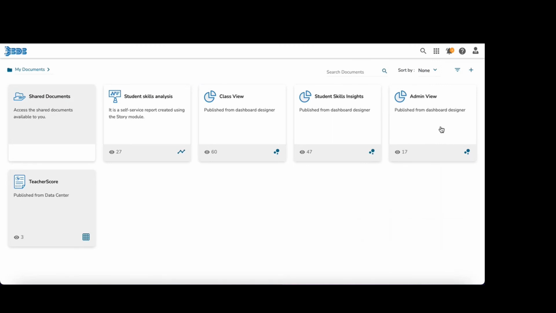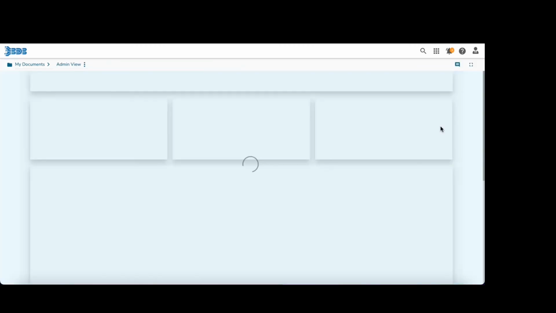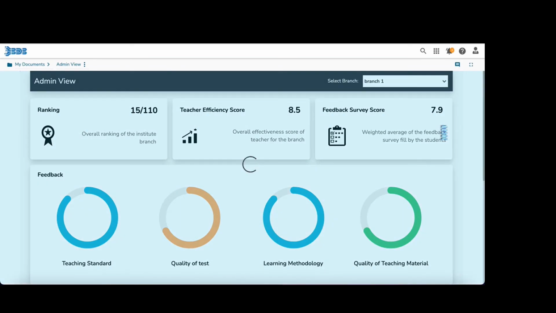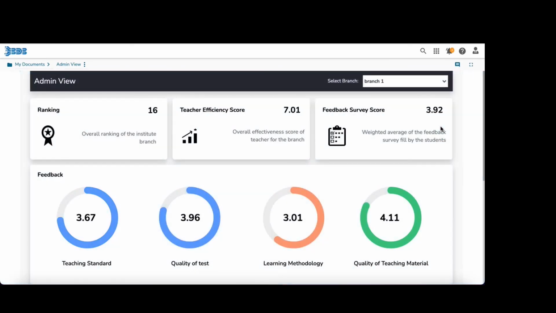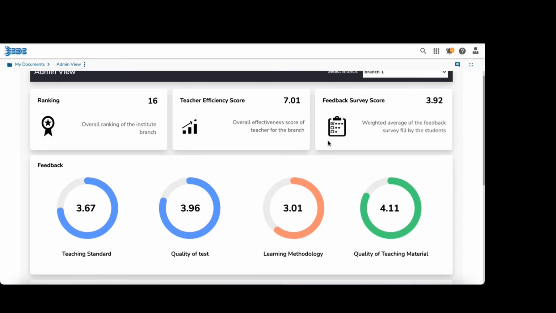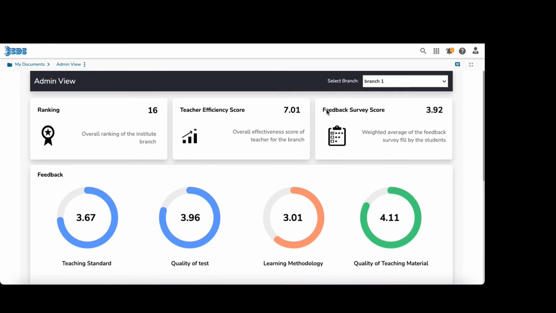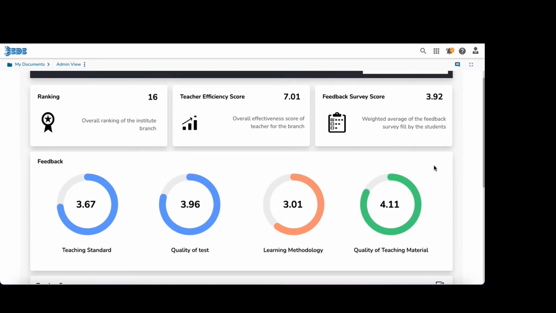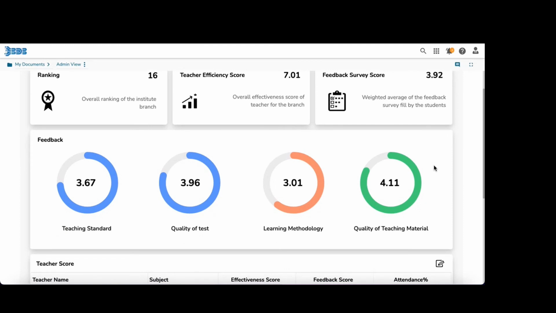Again, the admin can come and select a particular branch. When a branch is selected, you can see the overall ranking, which is based on various parameters. You can see the teacher efficiency score, which was created using an algorithm, and this is the final survey feedback score, from 1 to 5, showing where your branch stands in terms of the survey. Further, this is broken down into the different feedback areas, which are the teaching standard, quality, and different ratings on those.